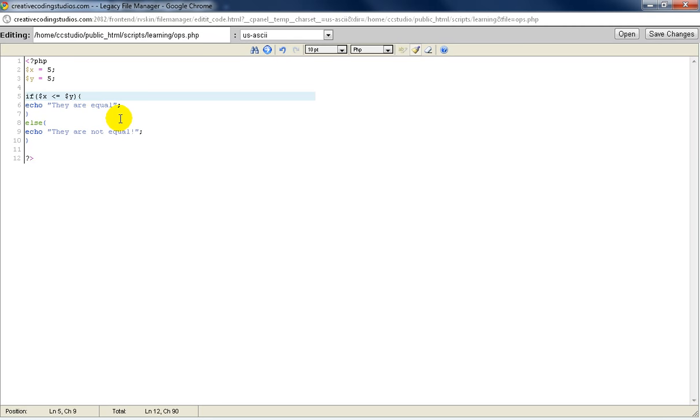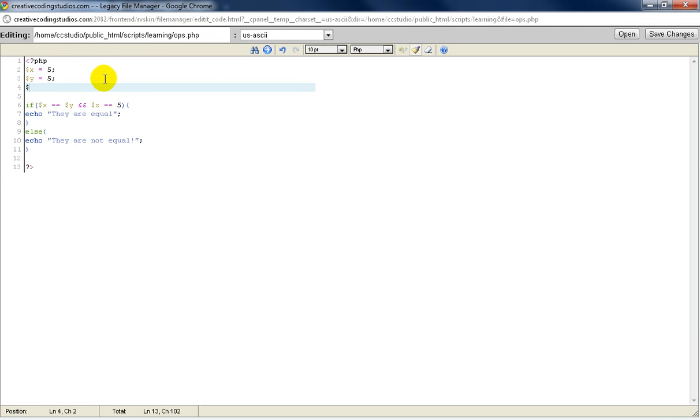Now we have some logical operators, which is where we can do, if we want to do two comparisons in one if, we can do it just like this. And z is equal to 5. We'll just make it 4. This makes sure that both of these have to be true in order to continue.